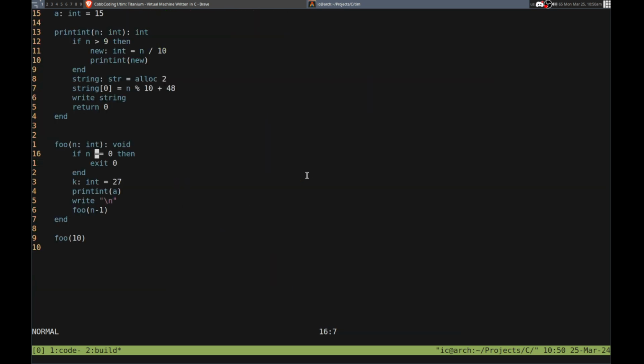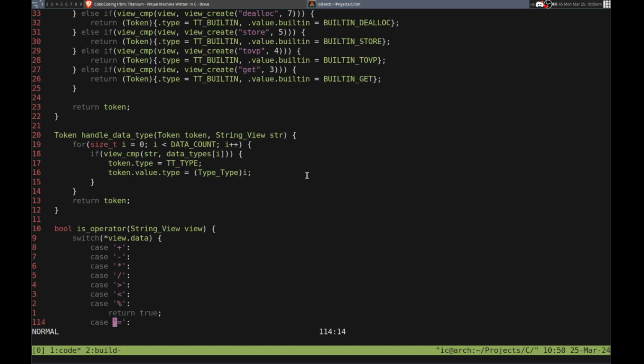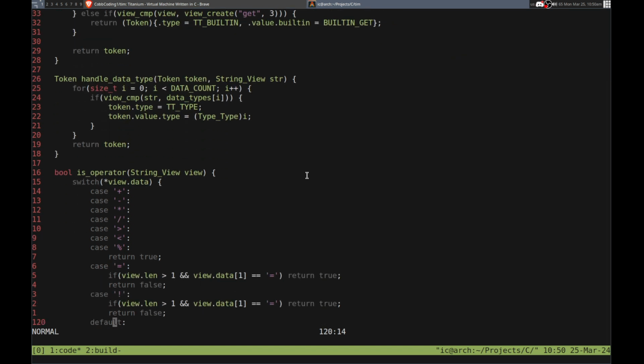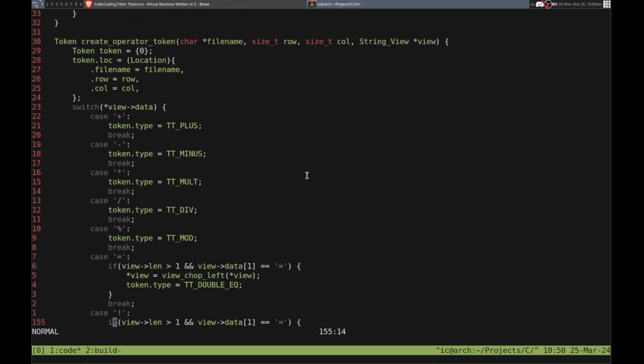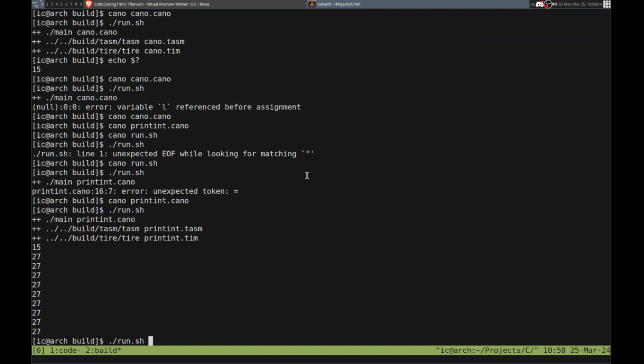Now I forgot what I was doing. Oh yeah, so I think equal equals both. Why is that? Hey Tim, how you doing? Right, so what is this? Create operator token. It does not work. Does that work? That does work.